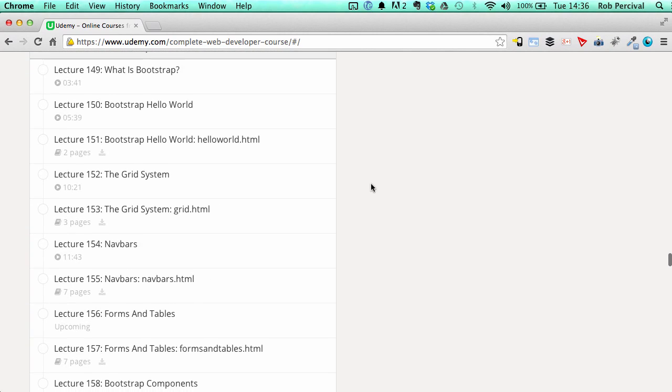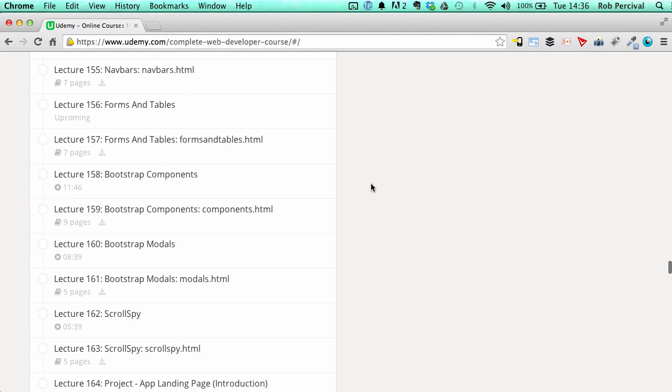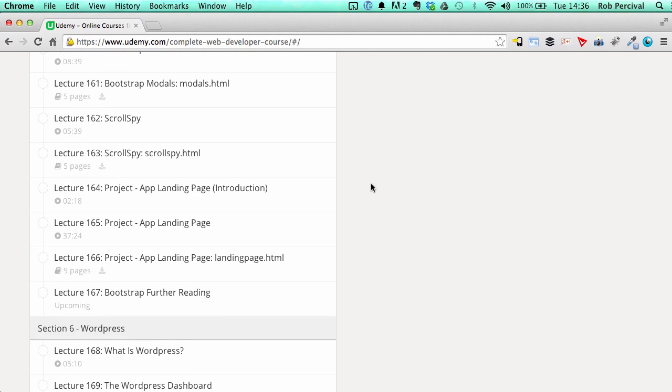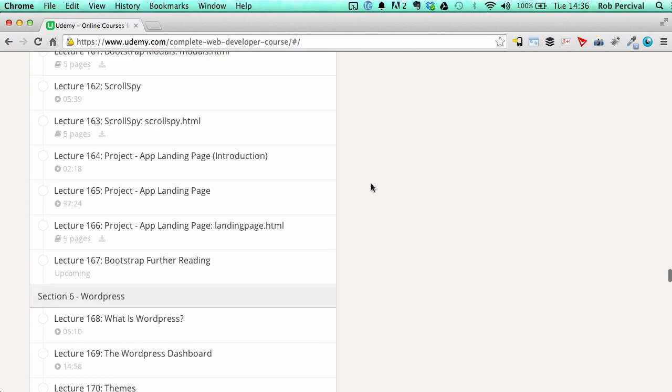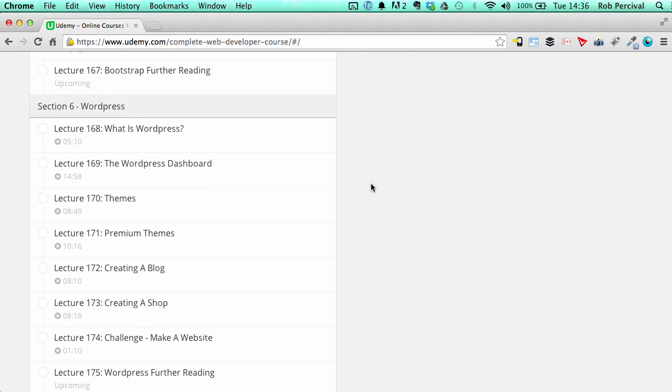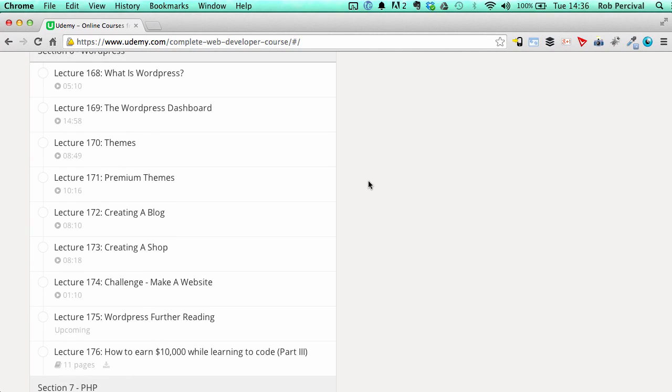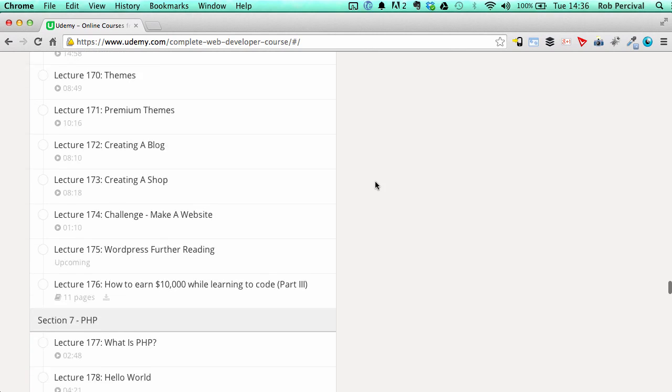Then we looked at Twitter Bootstrap and how you can make a great looking website extremely quickly, and some of the functions that Twitter Bootstrap allows. We then moved on to WordPress, your first content management system, and how you can use that to create a blog and a shop and all sorts of other websites.